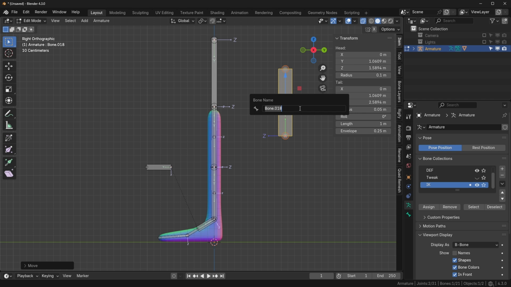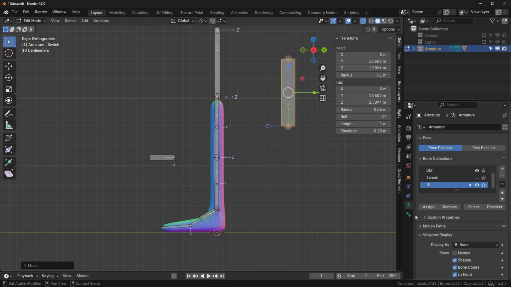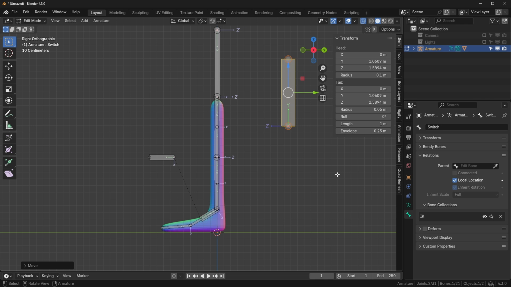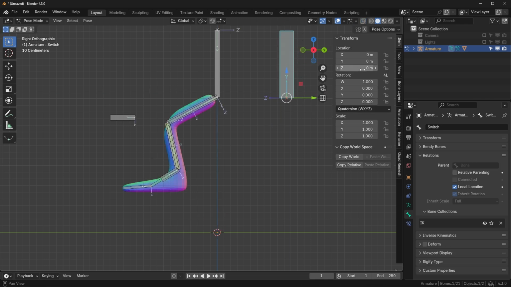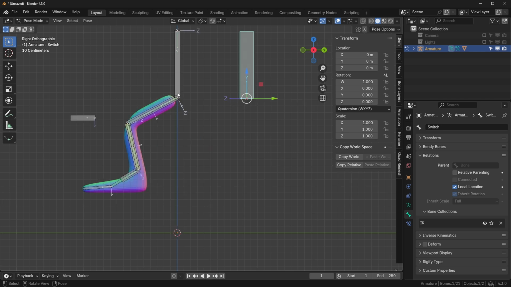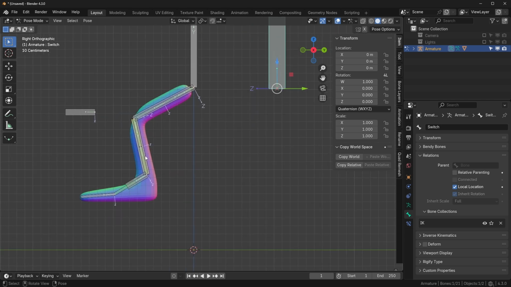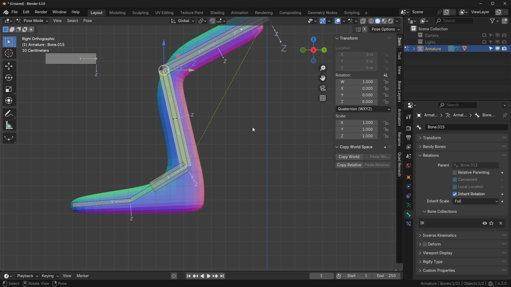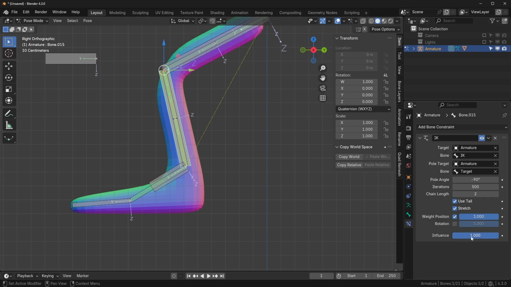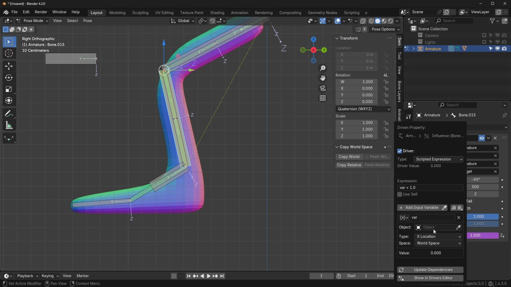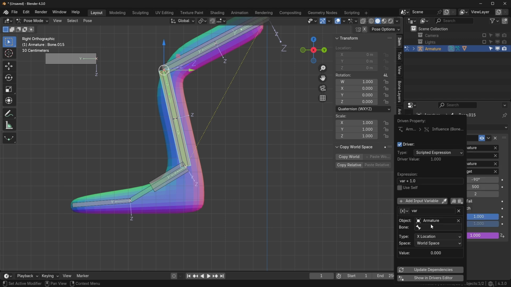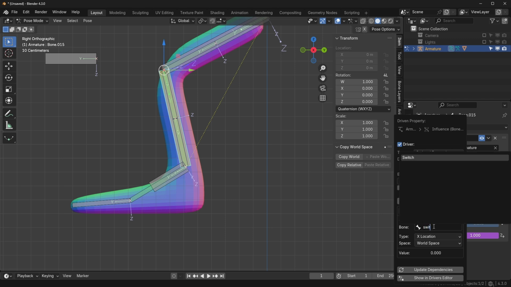But this is going to be our IK-FK switch. I'll just call it switch. And this doesn't need to be deforming, so let's get rid of that. Let's make it so that this bone moves this way on the Y axis. All right, so let's select the IK bone, come over here. We're going to put a driver on the influence, add a driver, and we want to select the armature and then select the bone that's called switch.